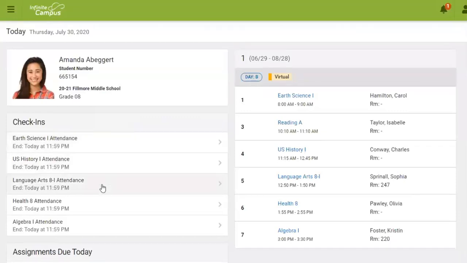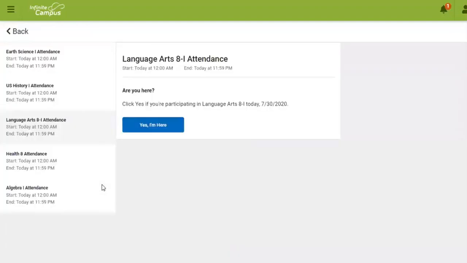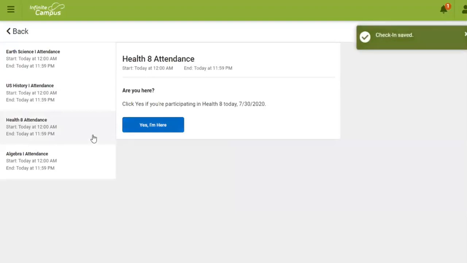All you need to do for each subject, again, each of your subjects will be listed, is click on the subject and then simply click, yes, I am here, if you are participating in that class for that day. We have set the parameters so that attendance needs to be completed by 3 p.m. Again, it's just a simple click of the blue button and your check-in will be saved and it'll show that in the top right corner.